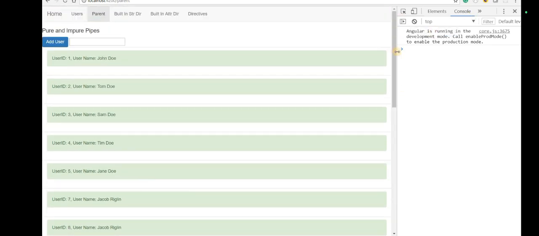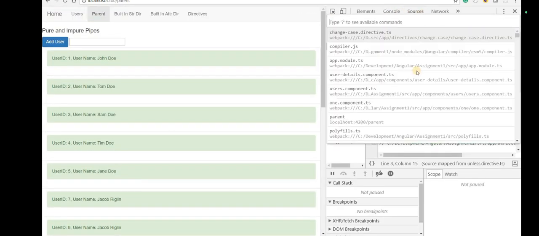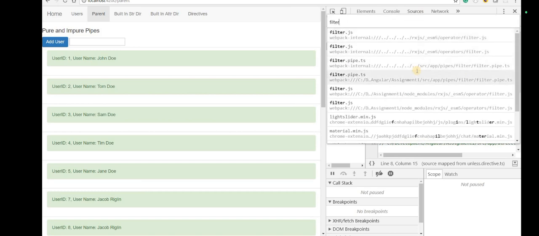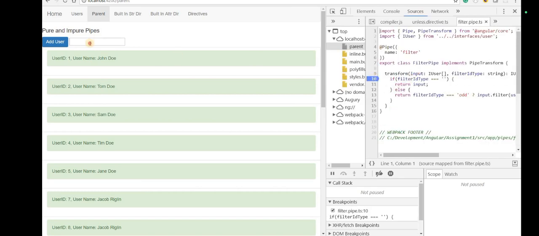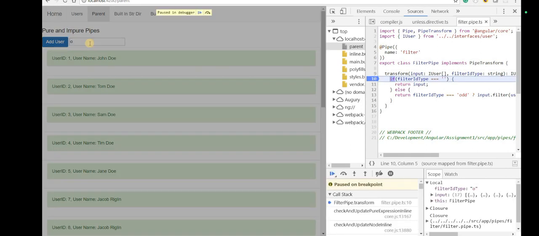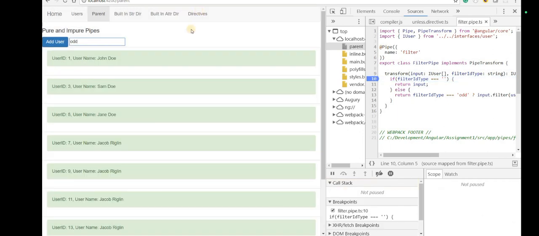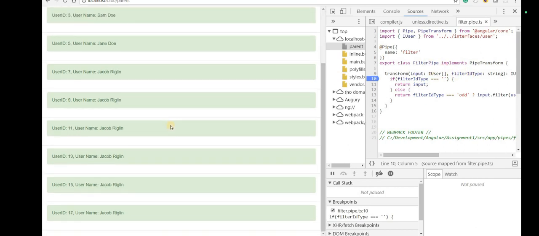So just to confirm that, let's quickly go to the sources section, and in here we'll place a breakpoint on the filter pipe. Okay, so whenever I type odd, then each time it's going to run the pipe. But now if I click on add user, then it won't run the pipe for me. Basically what's happening is that the input data is changing, but the argument that is passed to the filter pipe is not changing right now. So Angular will not recompile the result of this transform method.